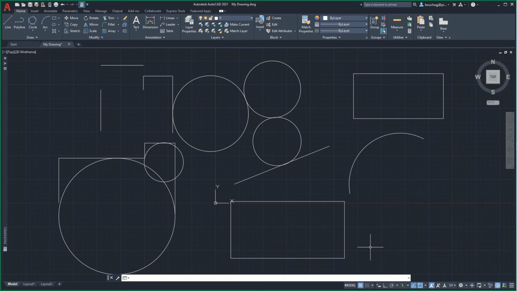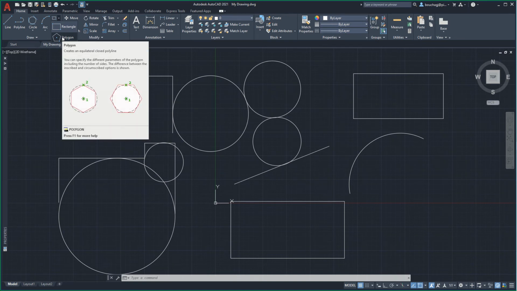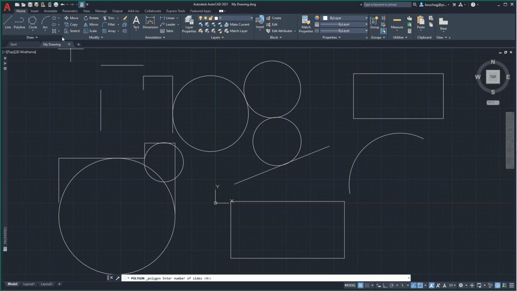Save your drawing. Back in the Home tab Draw panel, the rectangle icon has a pull-down arrow, which reveals the polygon tool. The polygon tool allows us to draw multi-sided polygons of an infinite number of sides. Upon selecting the polygon tool in the command line, we are prompted to input the number of sides of the polygon we wish to create. Here, let's enter the number 8.